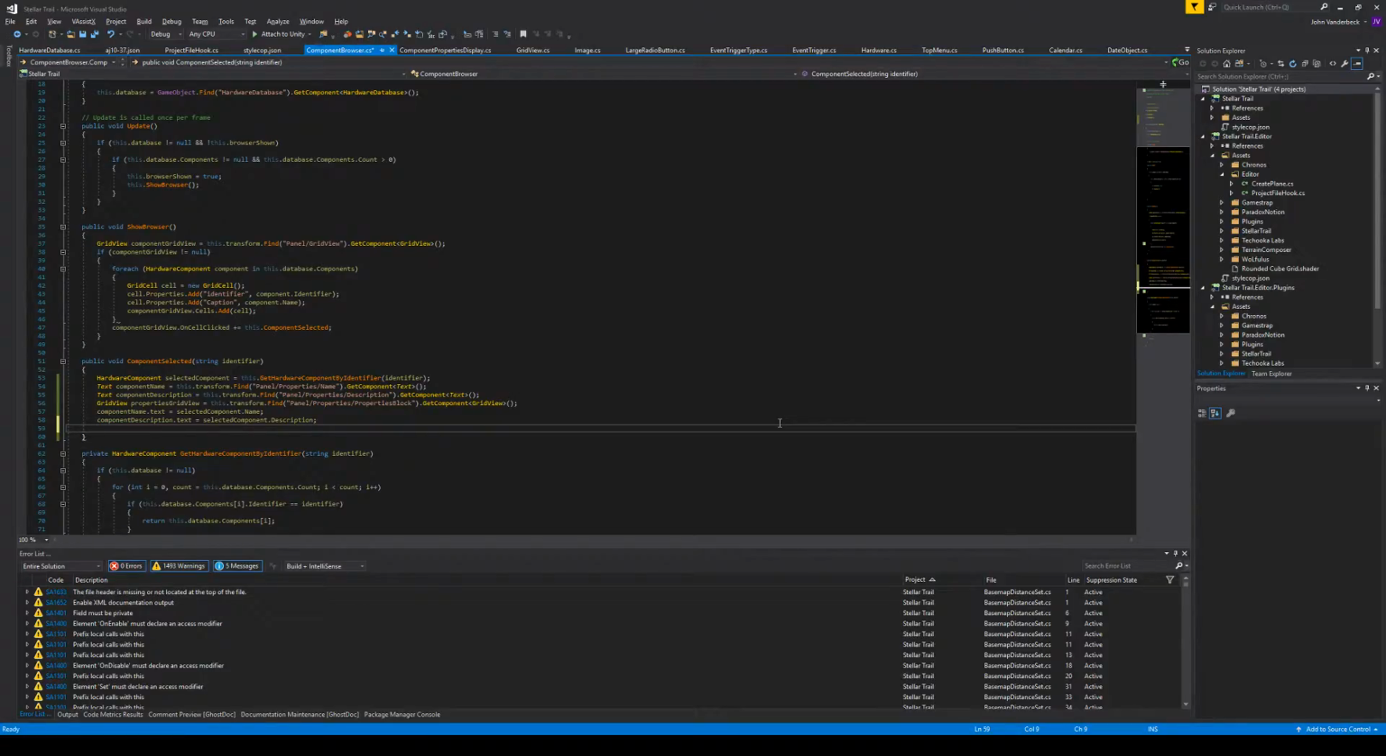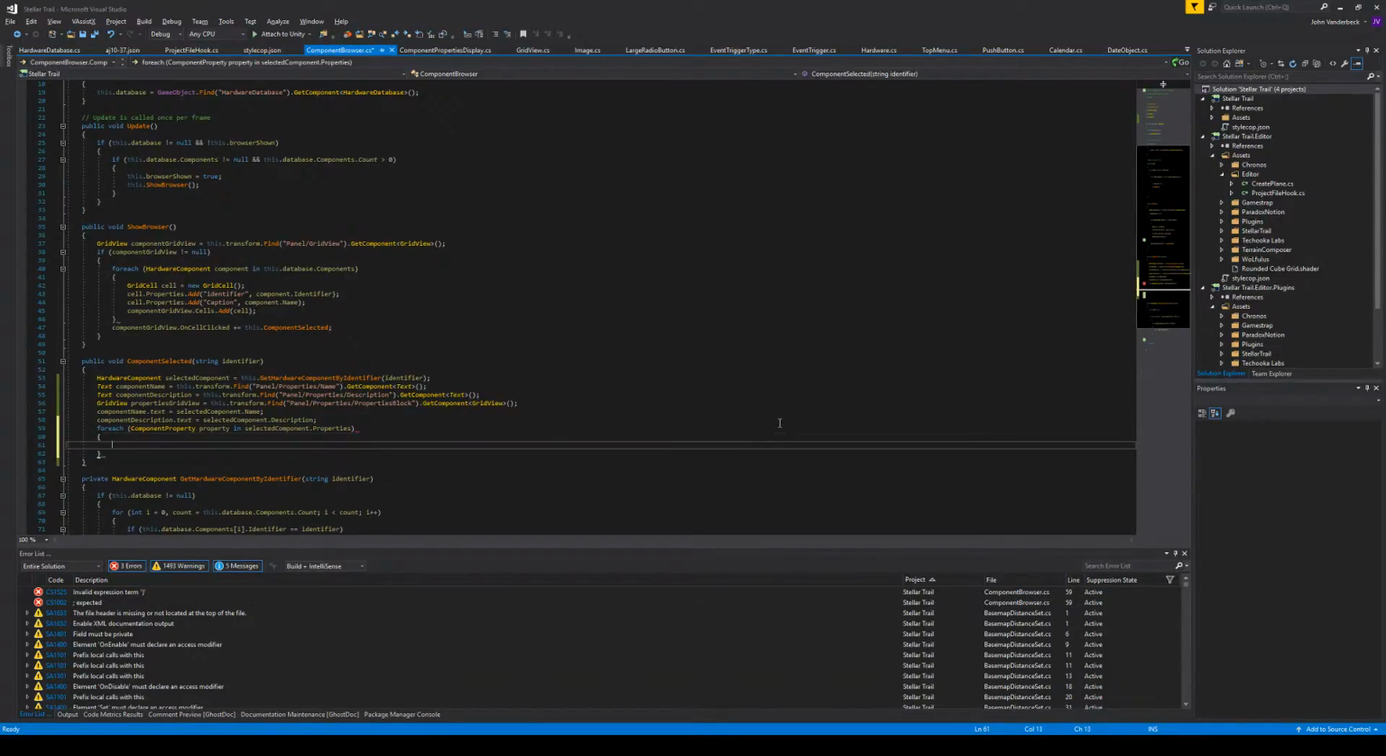So this isn't going to run all that often, so I'm going to be lazy at the moment. I might refactor this later, but for now I'll do this. Component property in selected component dot properties. Now this here, just for those who aren't aware, using a foreach like here is somewhat bad because it's going to do some allocations. But this isn't a piece of code that's going to run that often. It's only going to run when you click on a component and then once. So I'm not too worried about it. I can go back and clean that up later.